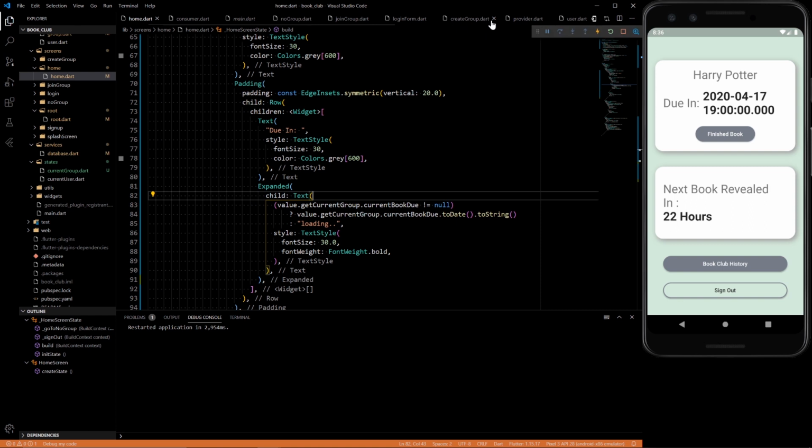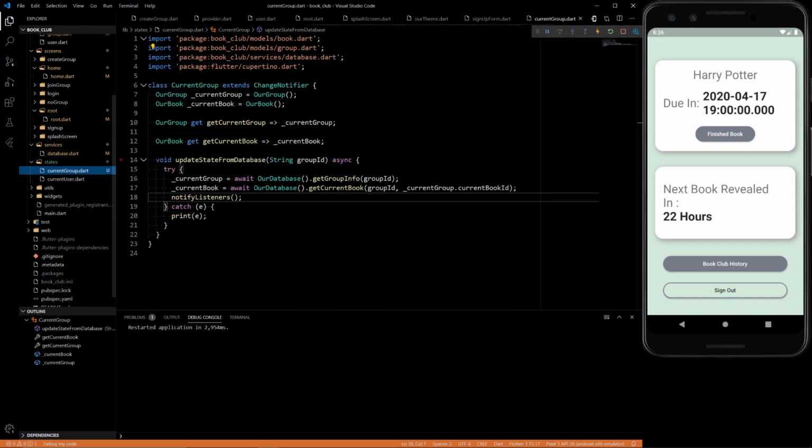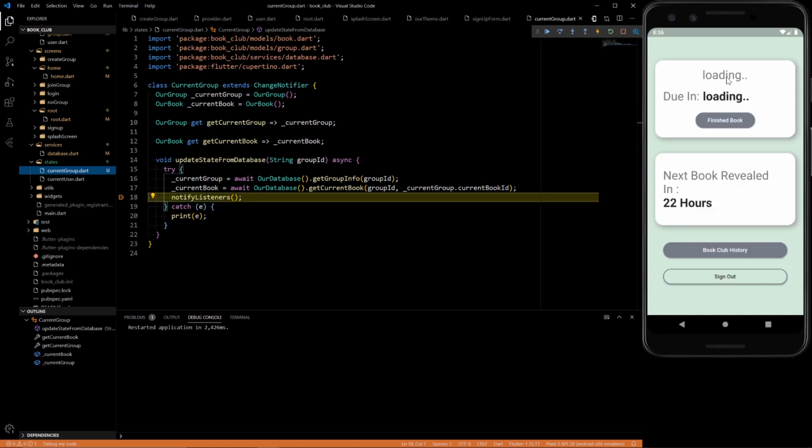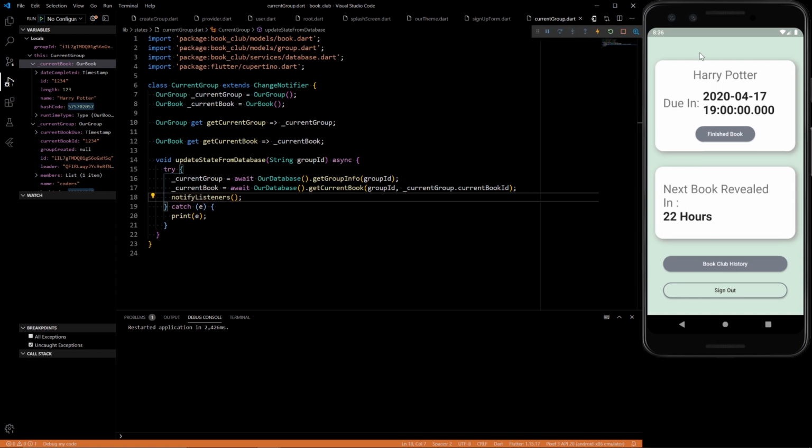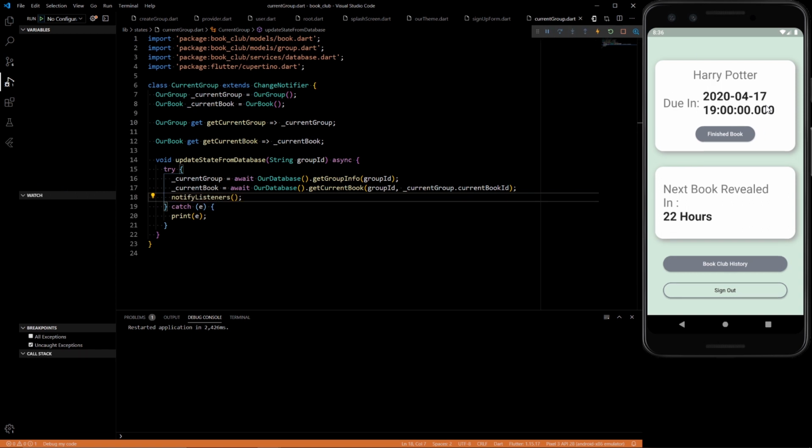So if we go to the group state, put a breakpoint here and notify listeners, we should see it'll hit this breakpoint. We'll see loading for both. All this information is in the state. And then once notify listeners is called, it's updated to the right information. We'll convert this to obviously how many hours it's due until and all those things as well.